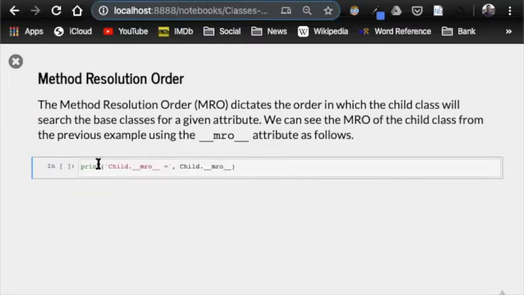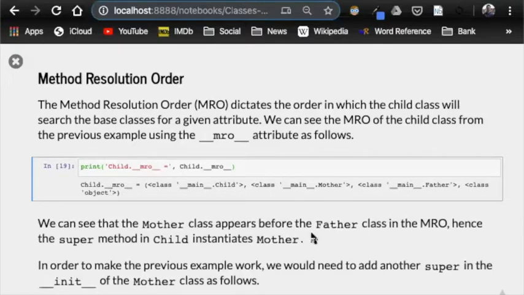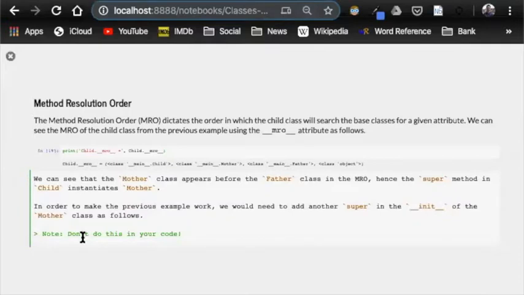So you can actually look at the MRO for any given class. If I look at my child's MRO, you can see that I have myself, the child, first, then mother, then father. So the super method was going to instantiate mother, right? So if I wanted to instantiate both of those using super, and I just put a huge note here, don't do this. This is just for explanation purposes. If you wanted to understand how this is really working behind the scenes, this is how you could do it, but you shouldn't do it.